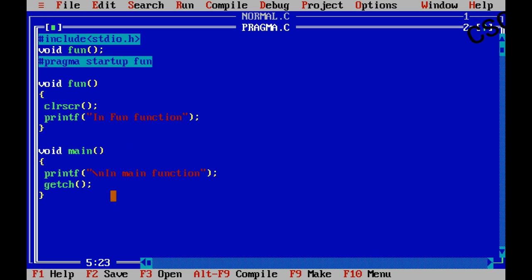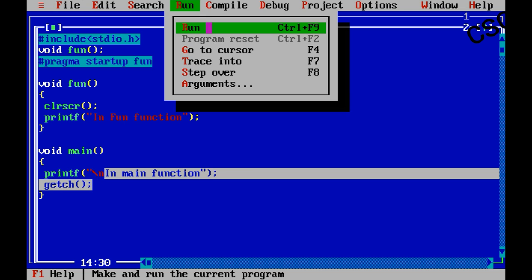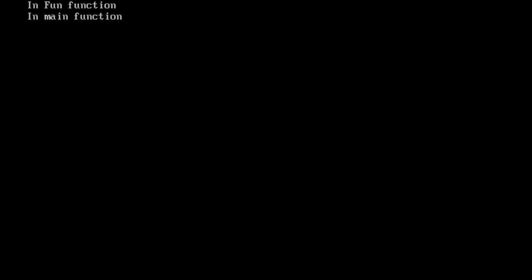As an intermediate level programmer, my expected output of this program is "in main function", and that's it. So why waste our time? Let's check the output of this program. Whoo! "In FUN function" and "in main function".